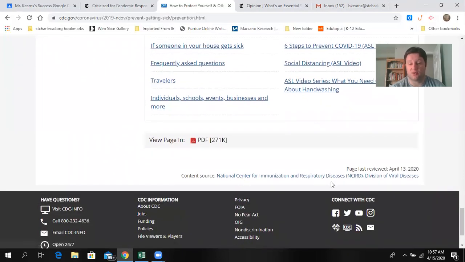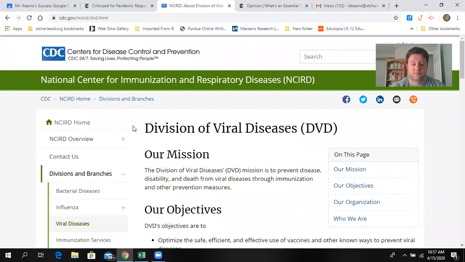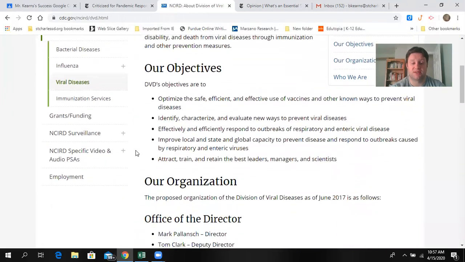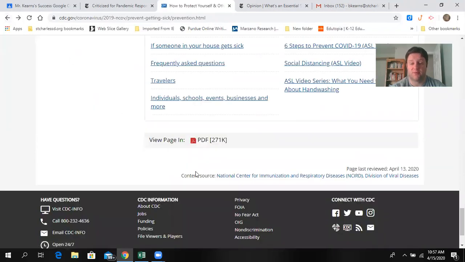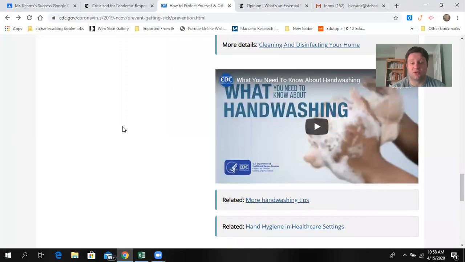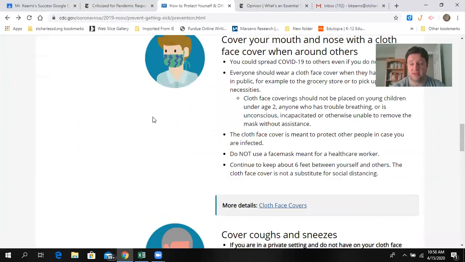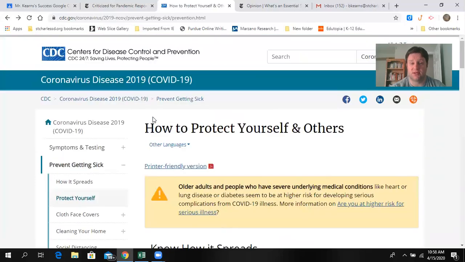They give you the content source down here, which is key. This tells you exactly where this is from. If you click on it, this gives you who the Division of Viral Diseases is, their mission and objectives. So this way you know that this information isn't just coming out of nowhere, that it does come from a valid source. It gives you the date that this page was last reviewed, so you know this is up-to-date information. It was updated just 2 days ago. So anytime you're looking for info, if it's got the .gov after it, it's a good source. When you guys are evaluating your own CDC source, take a look at these and see what it is.